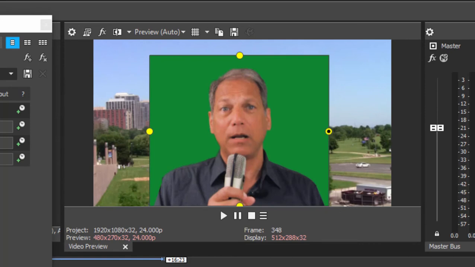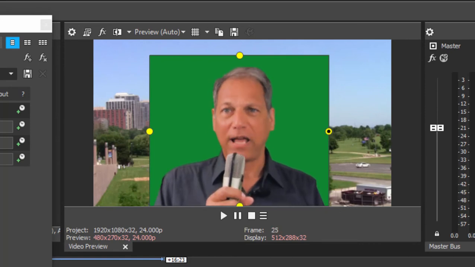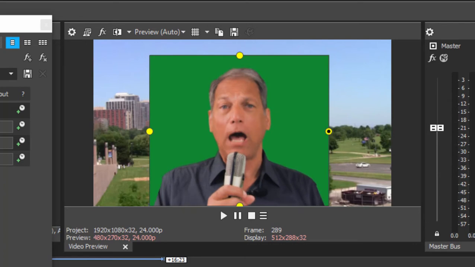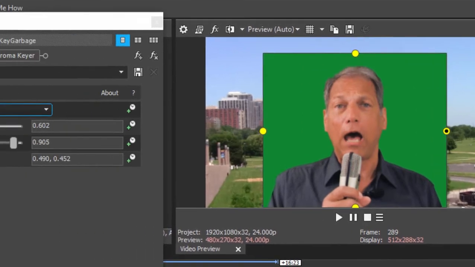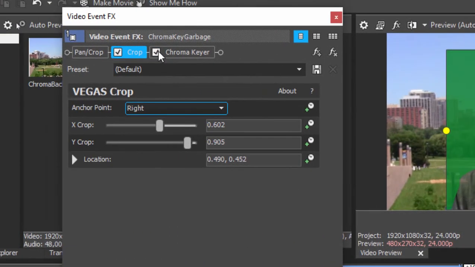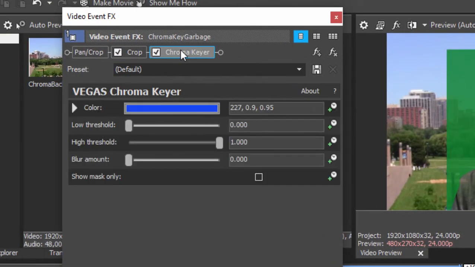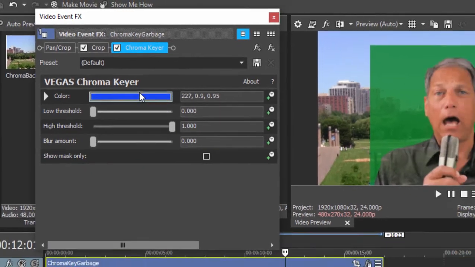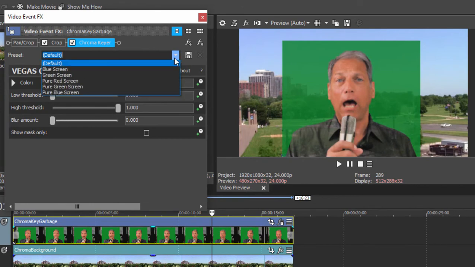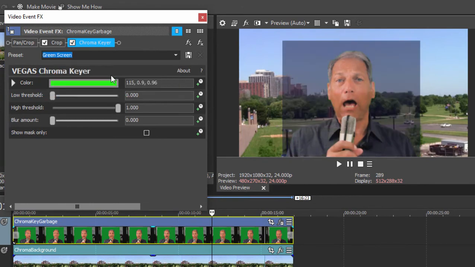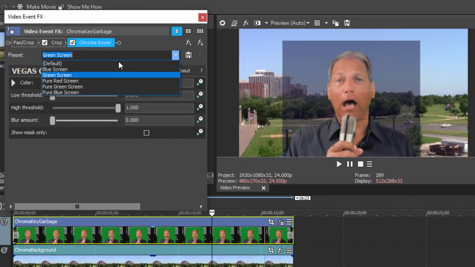I'm also going to scrub through here quickly, move my playhead through the entire thing to make sure the actor at no point steps outside of my crop, which he doesn't, which is great. And now we can go over here to the chroma keyer. We'll select that and change our preferences for that particular effect. Right now it's set to a blue screen. Let's go ahead and select the preset for a green screen, see what it does. And the green screen preset doesn't quite do it for us, so let's set it back to default.